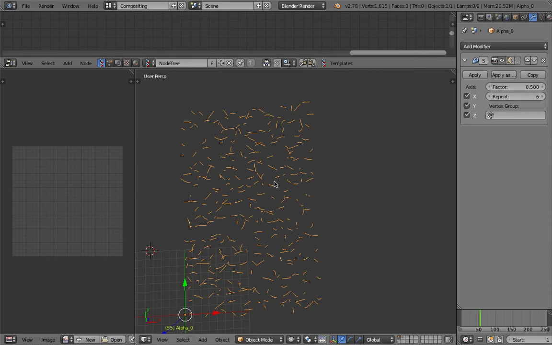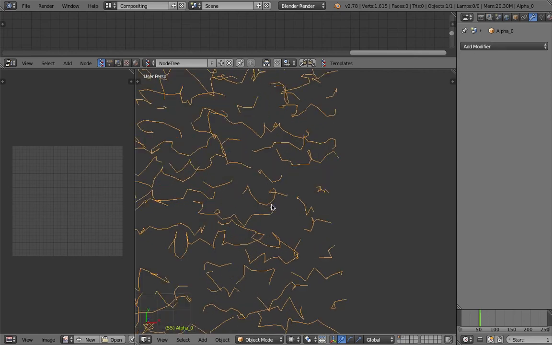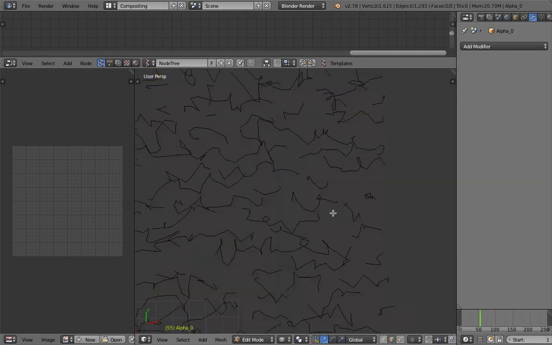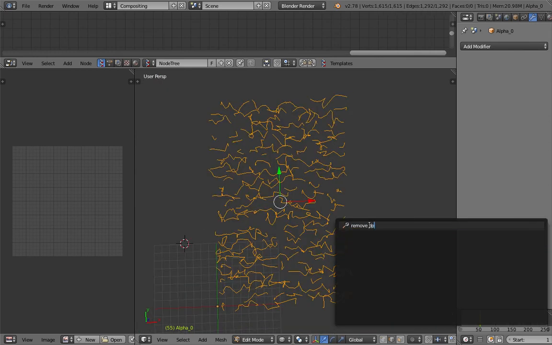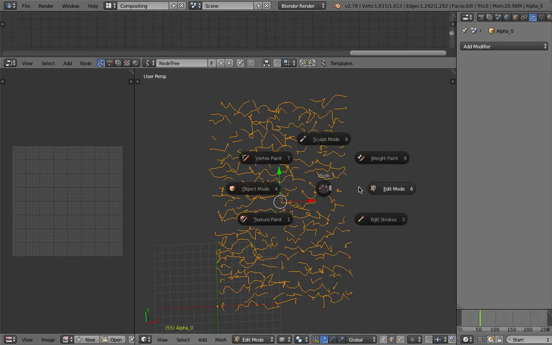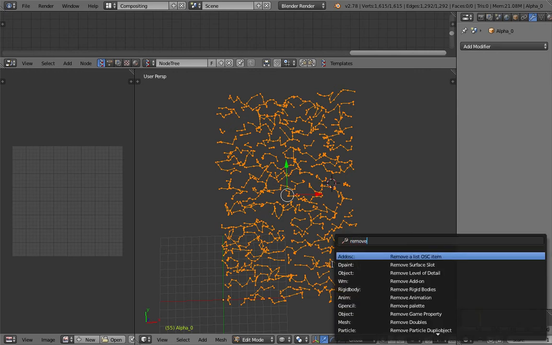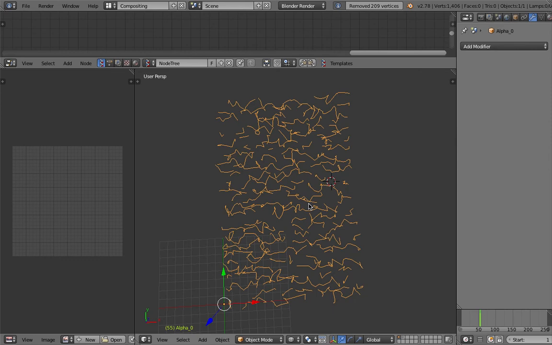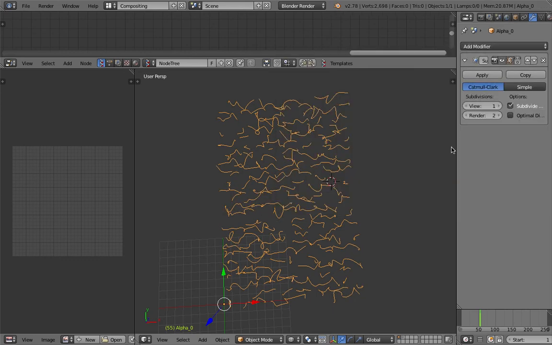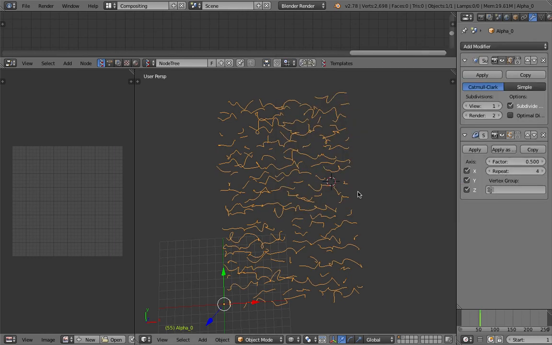We can repeat the smooth a couple of times, but it tends to make the lines become short. Some of the lines should be a single object, so I have to remove doubles here. Go to edit mode, go to vertices selection and remove doubles. Okay, now it's more correct, and I can subdivide and then smooth it a couple of times. Now it's smoother.